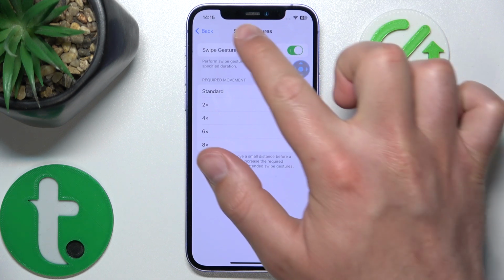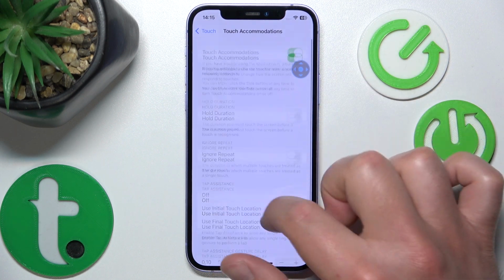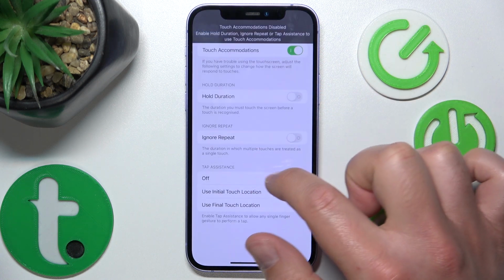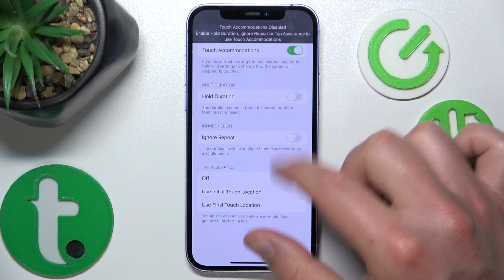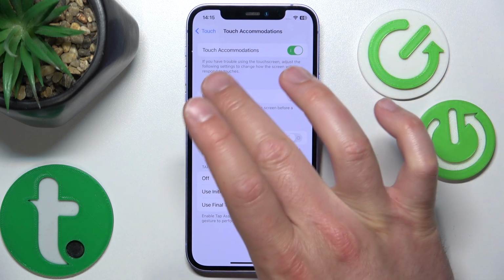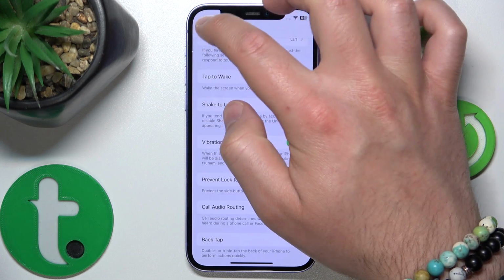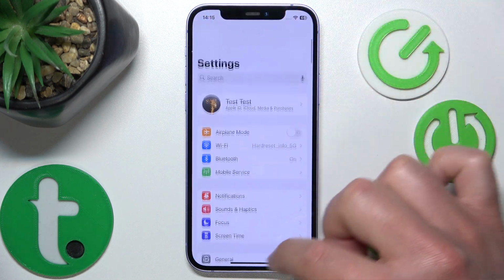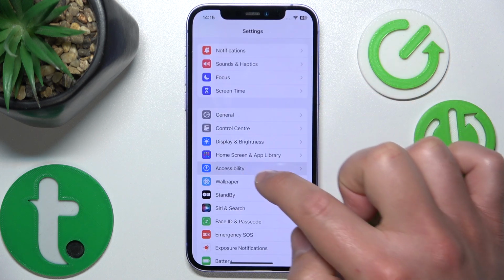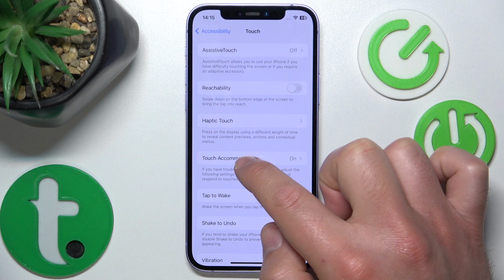So these are all the settings about the Touch Accommodations. So you can set it up to your needs, and keep in mind that you need to turn something here to actually change something with the Touch Accommodations. So once again, how to get to those settings. Open settings, swipe down, go to the accessibility, go to the touch, and then go to the Touch Accommodations.